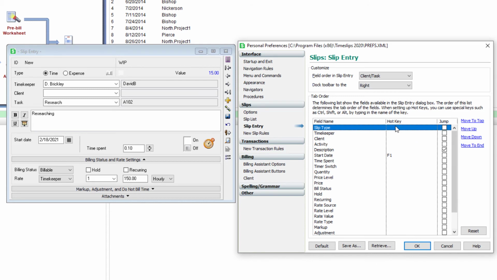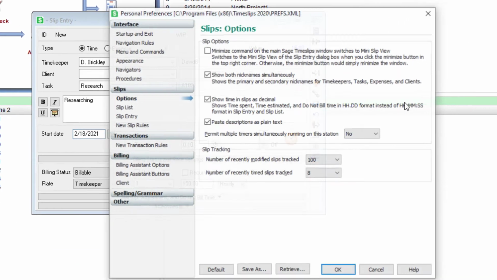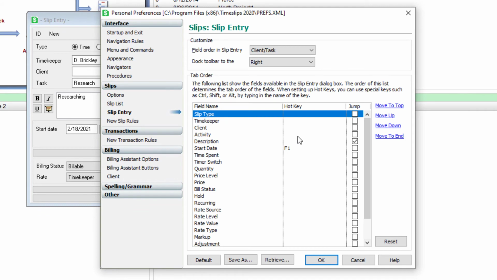You can also select hotkeys. So if you select, say, your timekeeper and you want to immediately jump to the date, I've set up a hotkey of F1 for my start date. So let's see how that works. If I select my timekeeper and I hit the F1 key, I immediately jump down to the date. And so you can set a hotkey for any of the fields in slip entry and quickly jump between the fields. So if you know your start date is F1, your time spent is F2, your description is F3, you can jump between them real quickly.